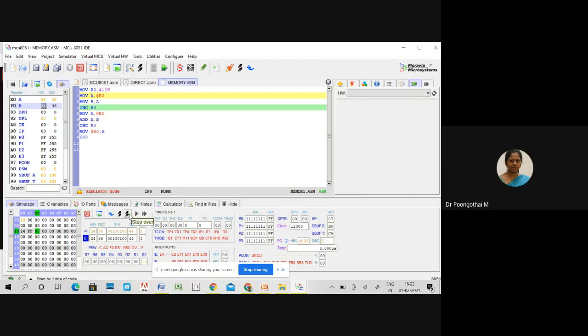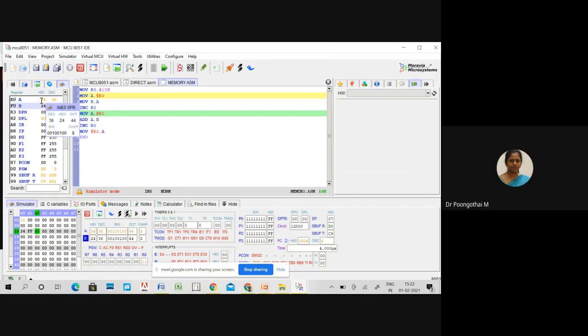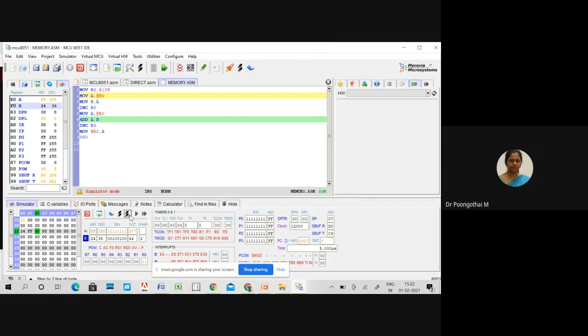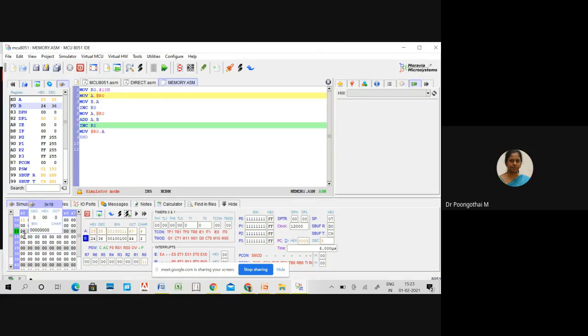Next, I'm loading the second data, FF. For that, I have incremented R0 and transferred the R0 content into the accumulator. Okay. FF, the second data, was loaded into the accumulator. So after adding both the values, 24 plus FF, the answer will be 23. So that will be loaded into your accumulator.